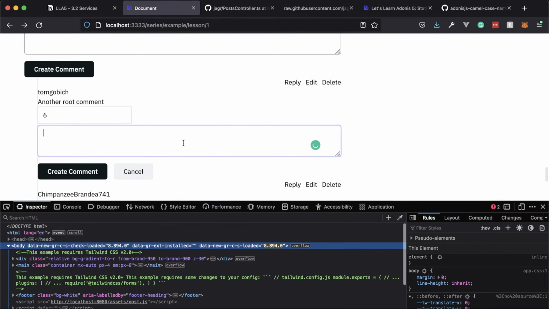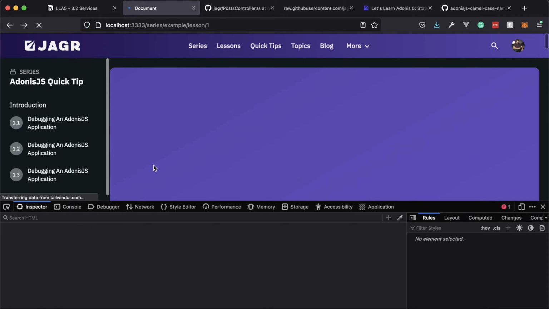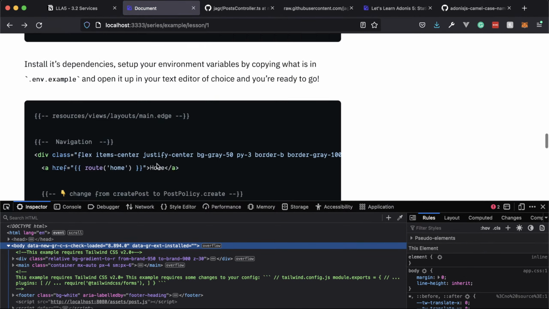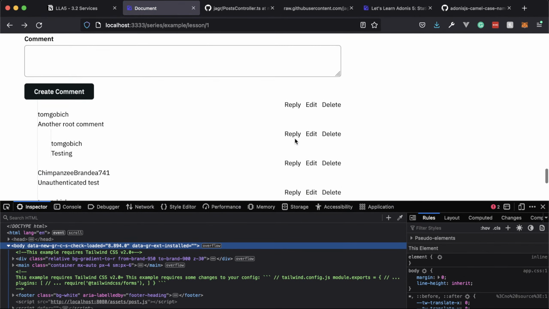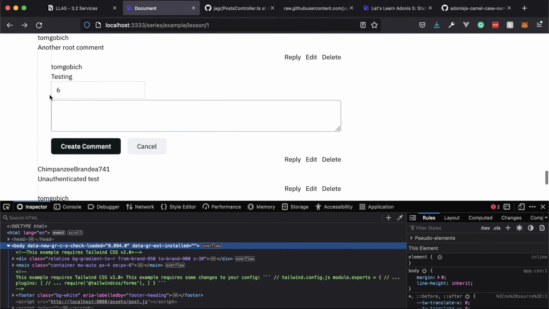So let's go ahead and add a response here. Testing, we can see that the root parent ID is going to be 6. Okay, add a response to our prior response. Cool, so it's still 6. So that seems like it's going to work okay. Testing 2.